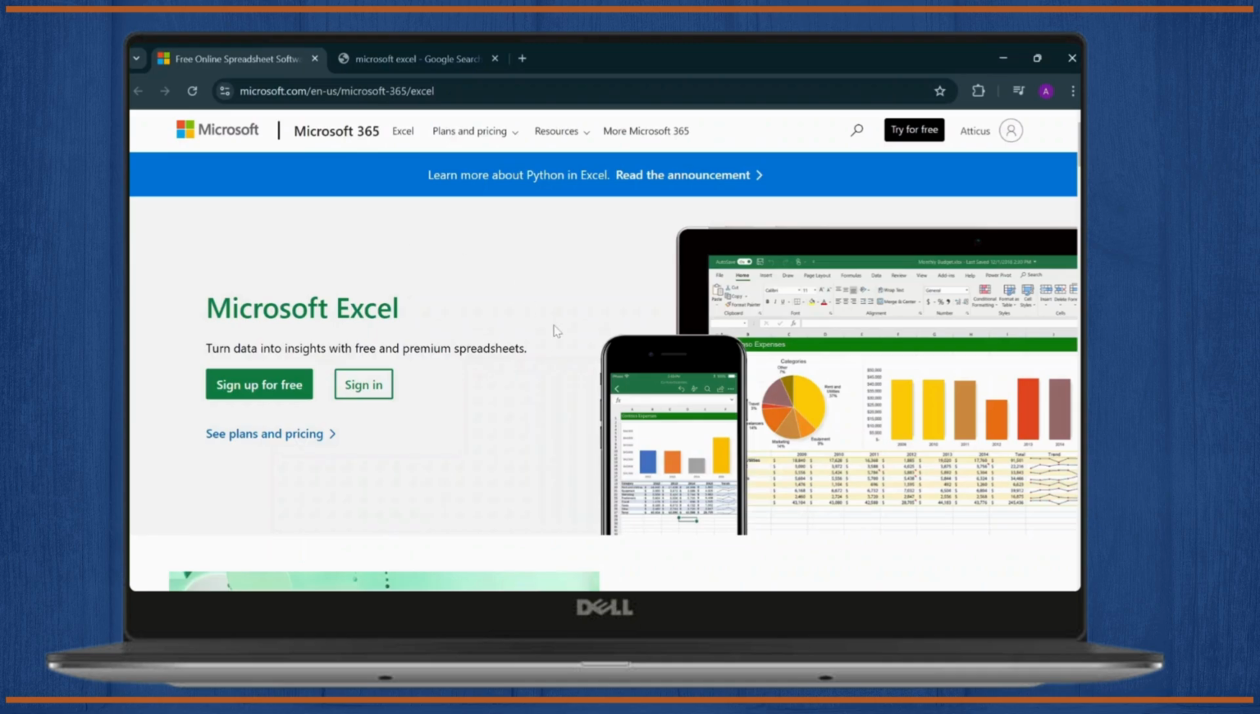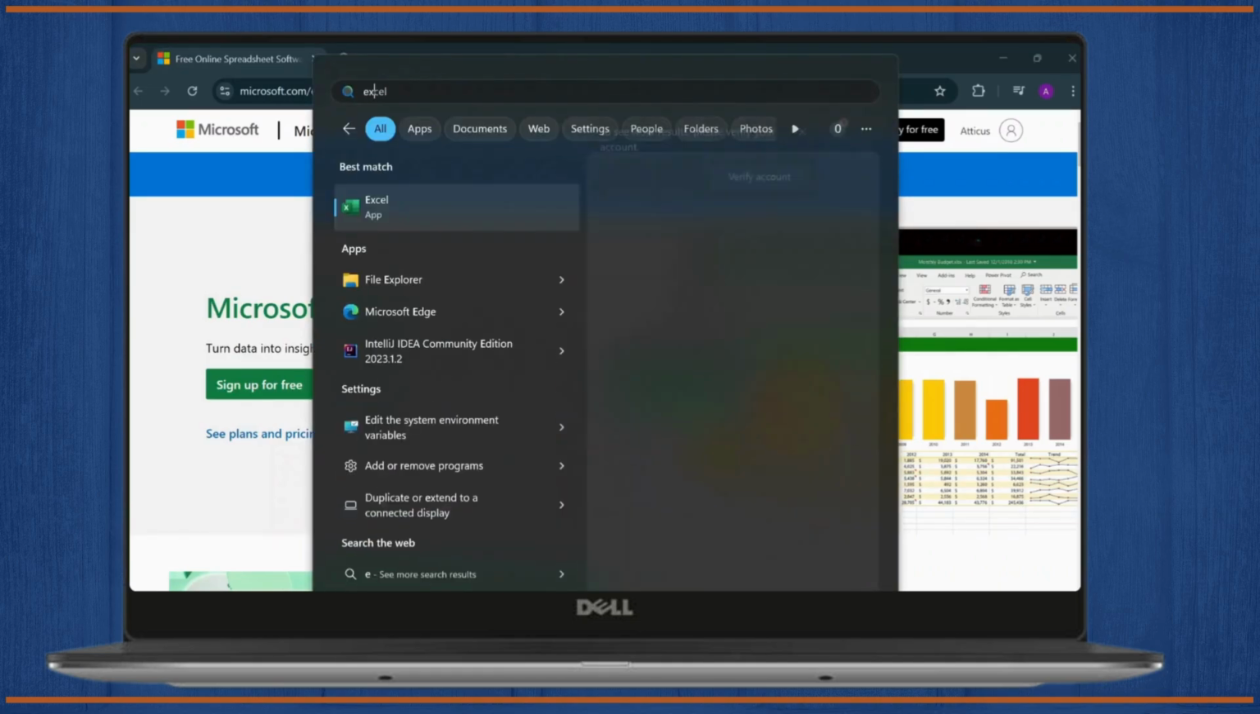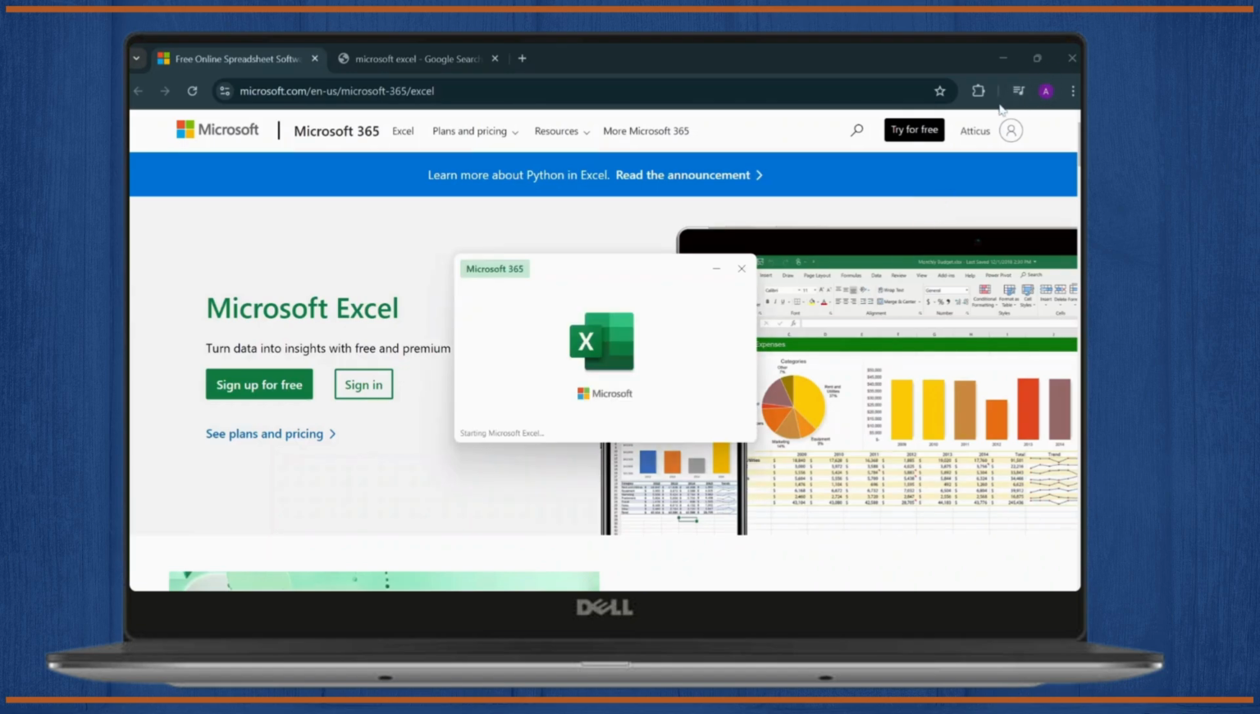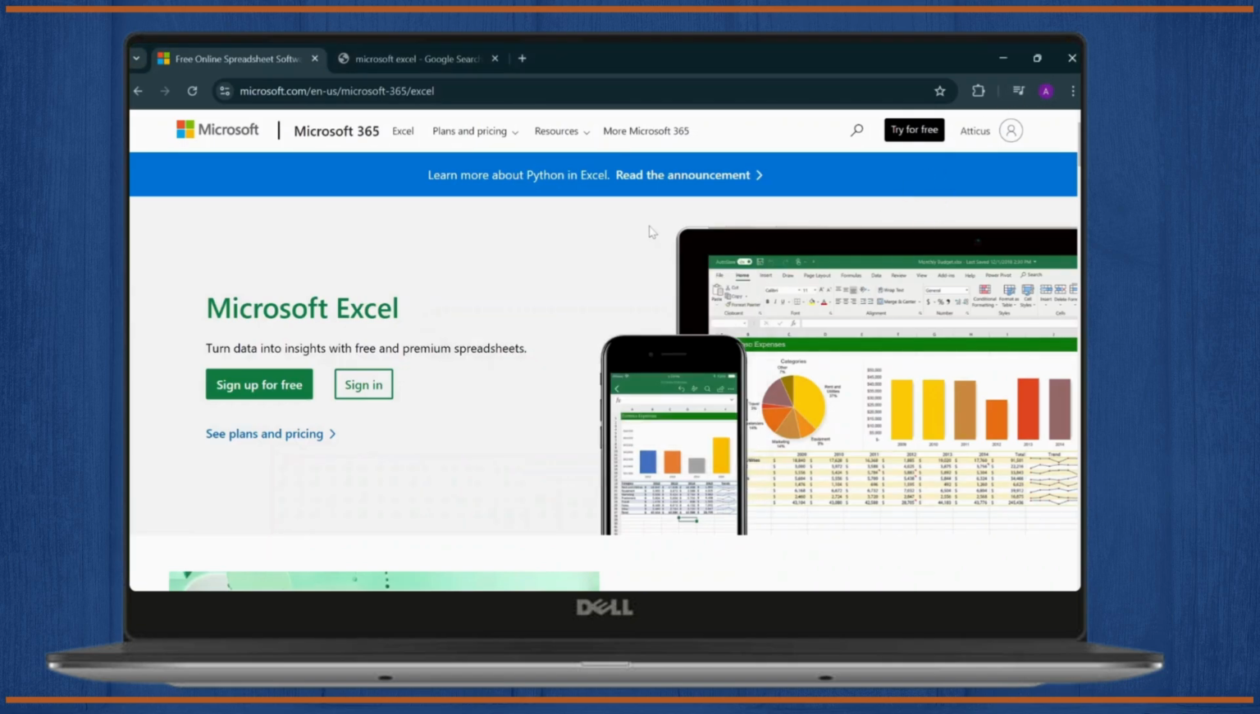So first, after you download it, you need to first make sure that you've signed in to your Microsoft account. Since I've already done that, I already have the app right here. So that's how you install Microsoft Excel on your device.